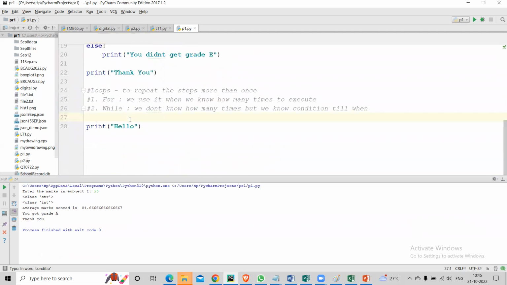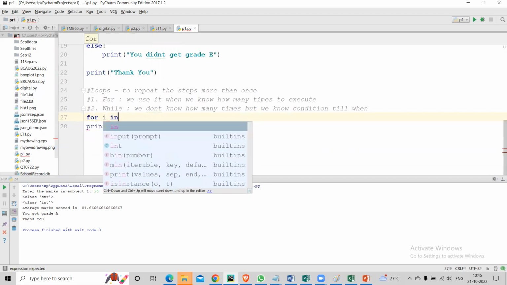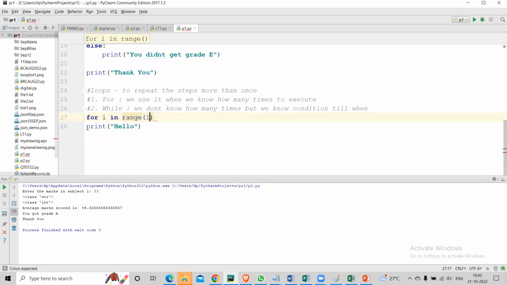So how do we give a condition for for? For i in range 10. And since this print has to be inside the for, I will say print hello inside the for. So see here.